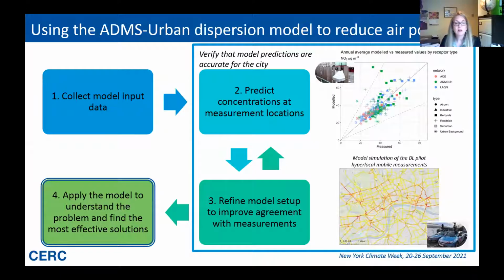At CERC, we are also developing tools that use inversion techniques to combine modeled and measured data to derive emissions data where these are lacking or in need of improvement. The next two steps in dispersion modelling are iterative. First, we apply the model to calculate concentrations at measurement locations and compare the measured and modelled results. And then we refine the model setup to improve the model agreement with measured data. We kept repeating those two steps until we were confident the model was accurate.